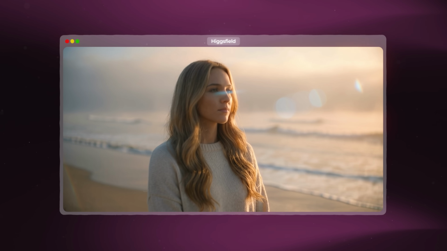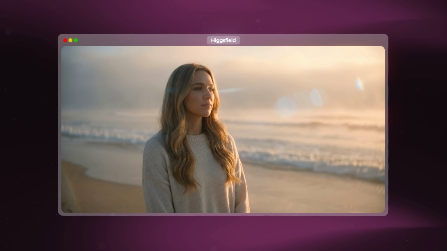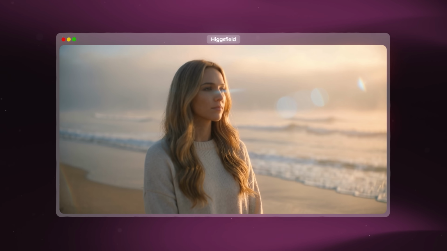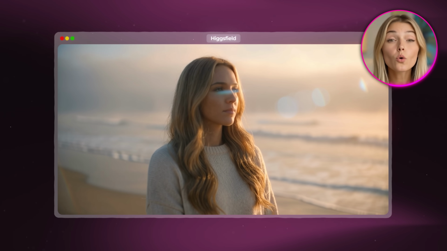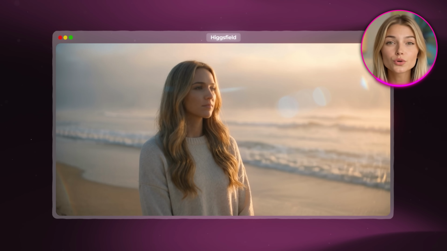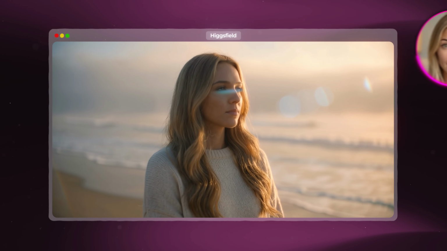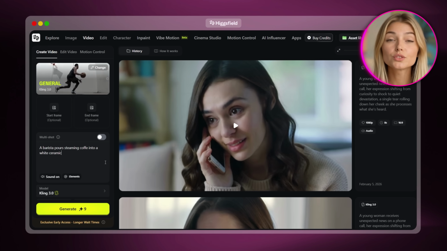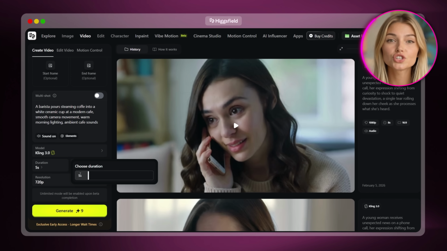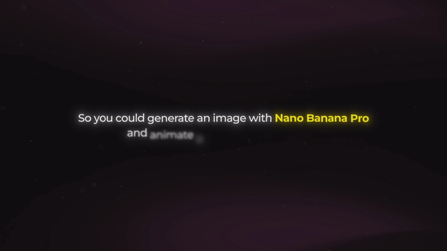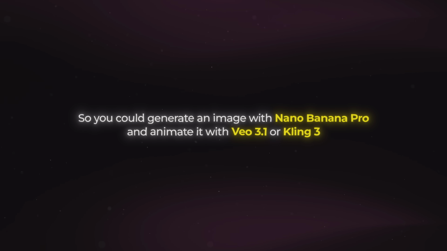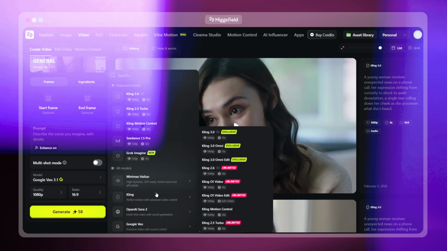Emma's hair moved naturally in the wind, the waves rolled in smoothly behind her, and her subtle movements looked completely realistic. The cinematic quality from the Panavision lens carried through into the video, keeping that beautiful shallow depth of field and dreamy bokeh. And you're not limited to just this model. This image to video process works with any image you generate using the image generation feature. So you could generate an image with Nano Banana Pro and animate it with Veo 3.1 or Kling 3. The possibilities are honestly endless. When you match the right model to the right project, the results are incredible.